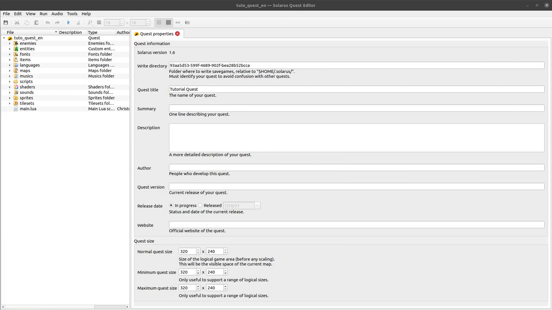My friends, welcome to this tutorial about creating games with Solarus. Today we'll talk about quest properties, which is a small file that gives some technical and non-technical information about your game. And it's quite important actually to fill this file properly. How do you open it first?